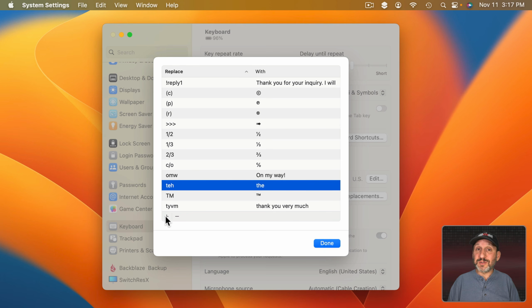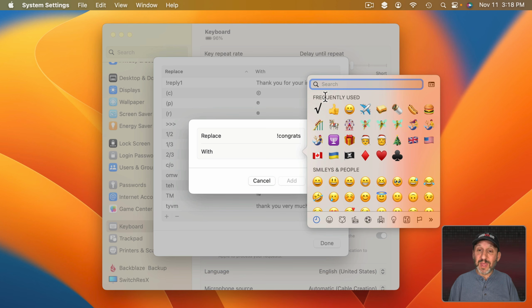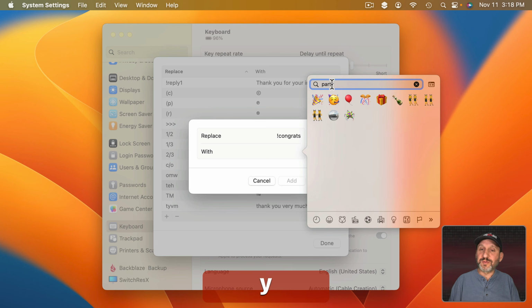And another thing you can use this for is to type hard to find characters. So for instance, let's say you want to use exclamation point and congrats and every time you type that you're going to replace it with a special set of emoji characters. So I'm going to do Control Command Space or the FN key and E and then find some emoji to use. So I'll search for party.